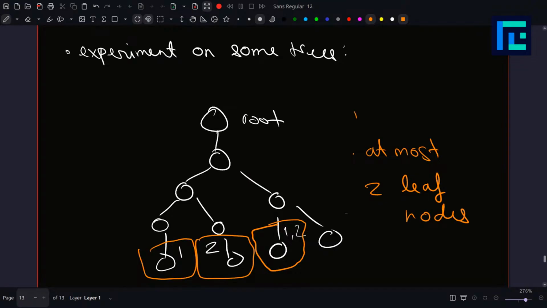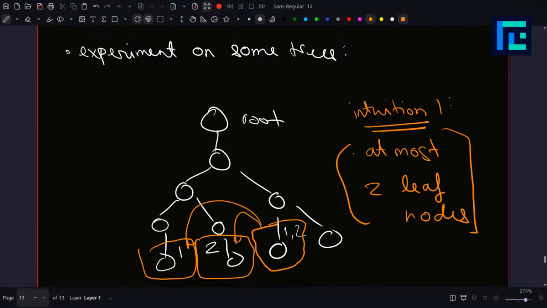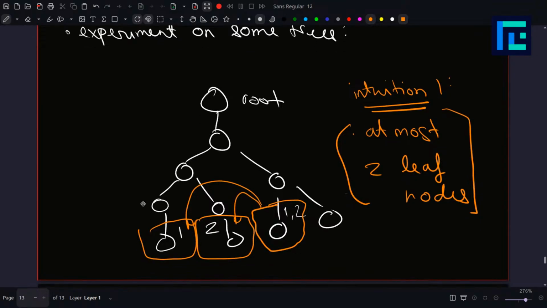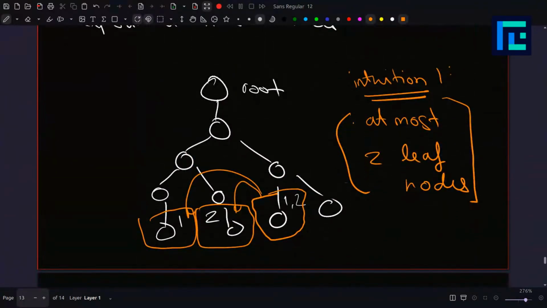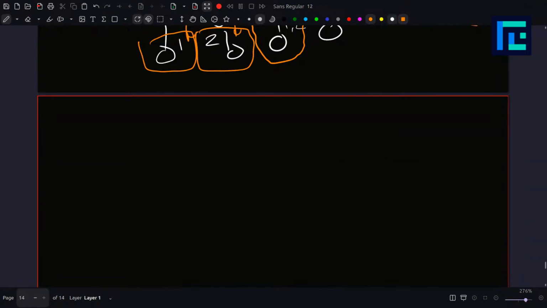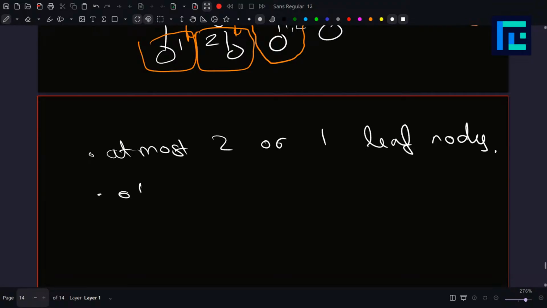This is our first intuition, intuition 1. And our intuition is there'll be at most 2 leaf nodes possible. Why is that so? Because if we have more than 2 leaf nodes, our only allowed values are 1 and 2, so there'll be at least one clash, right? We can say by pigeonhole principle there'll be one clash, if for 3 or more leaf nodes we try to fill with 2 values, correct? So that is our first idea: at most 2 or 1 leaf nodes. Otherwise, number of ways is 0.